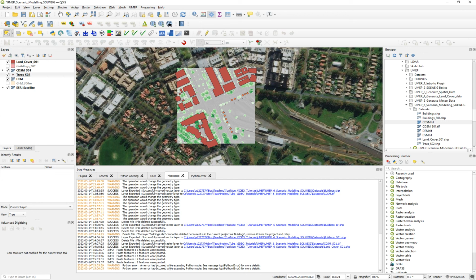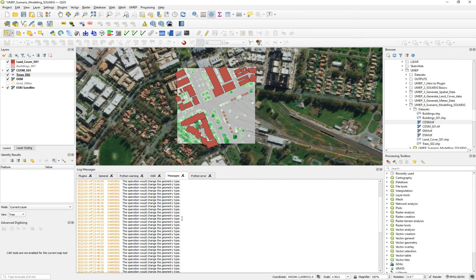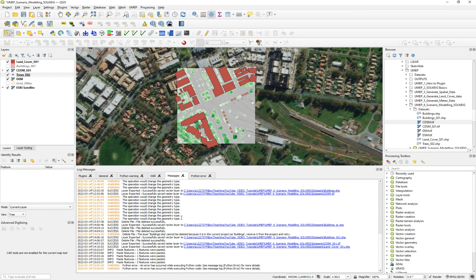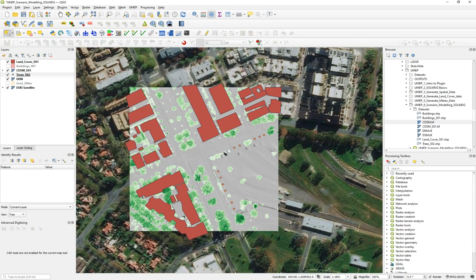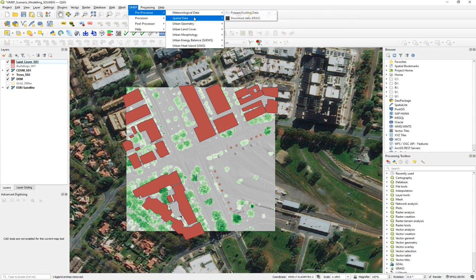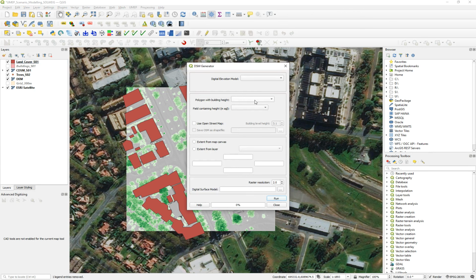So there is a problem with the geometry or executing Python code. So let's see what's going on here. What happened is, because it was already open, the preprocessor for the tree generator, you have to close that and now rerun the DSM.